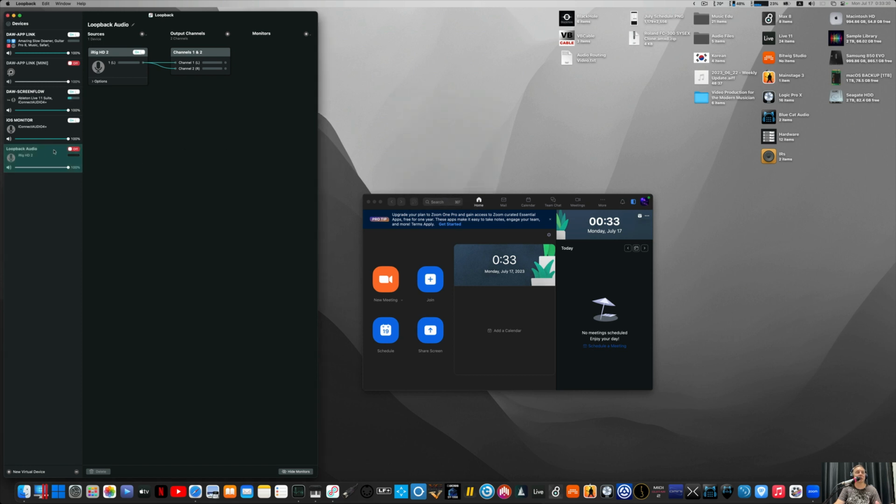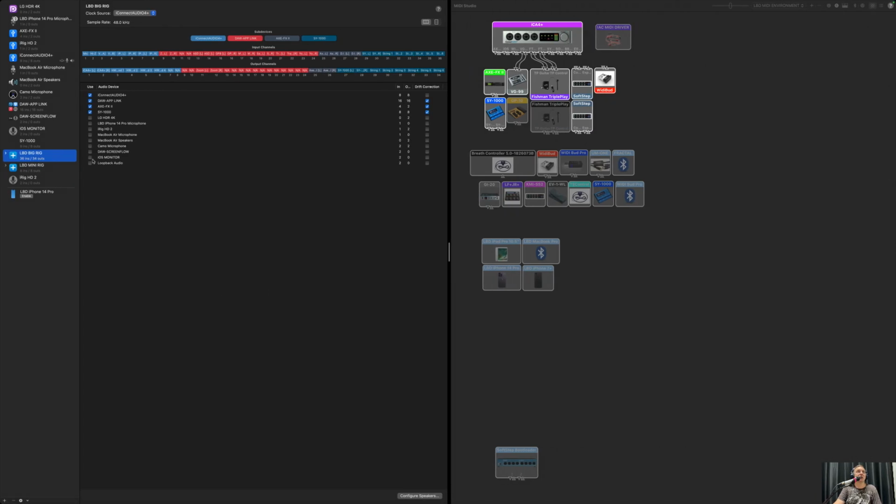here with Loopback Audio. So I've just created this device. I'm going to call it iRig HD2. It's now dual mono.